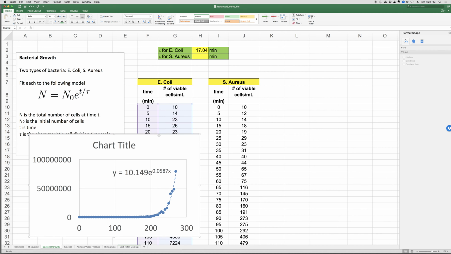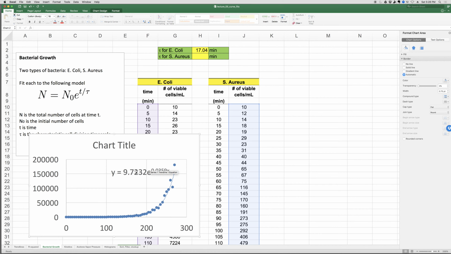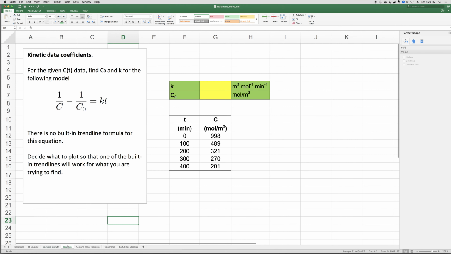If we want to look at the other bacteria, because the x-axes are the same for both, we can just move this over. Now we're plotting the other, and it automatically updates the trend line. And now the other bacteria's tau is 1 over 0.0359, so we get 27.86 minutes. So this is an example where the value that's given isn't the parameter we want, it's related to the parameter that we want, because our parameter is 1 over tau instead of this coefficient itself.